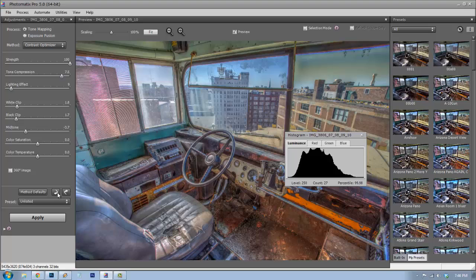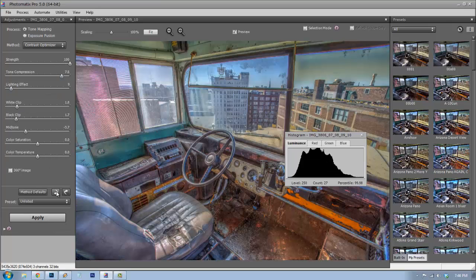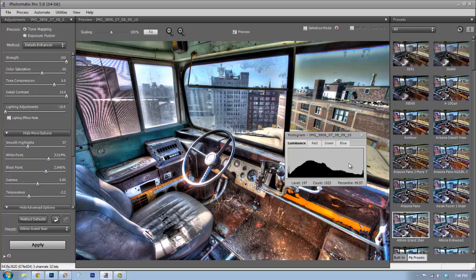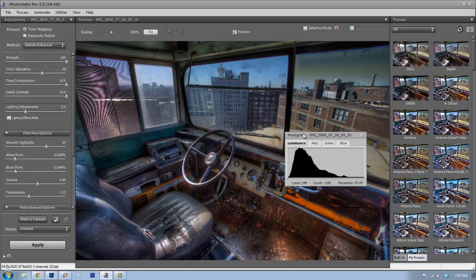So we can go back to the one that we had created before we went into Contrast Optimizer, and we were in our Details Enhancer. Let me see here. Where were we? We were about right here. The tone compression up. We had our lighting adjustments going. So this is about where we were before I started messing around with things.